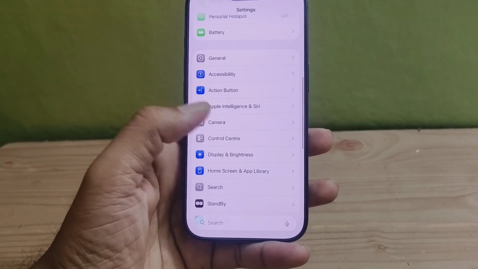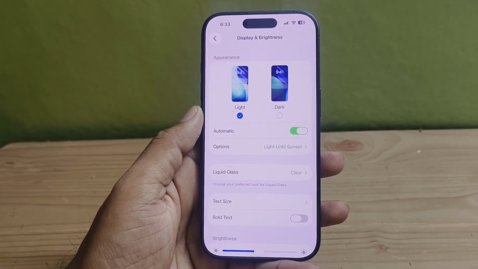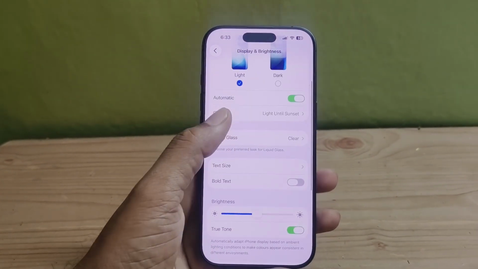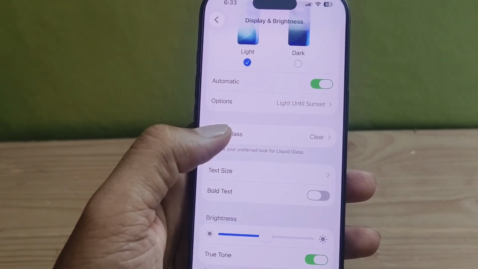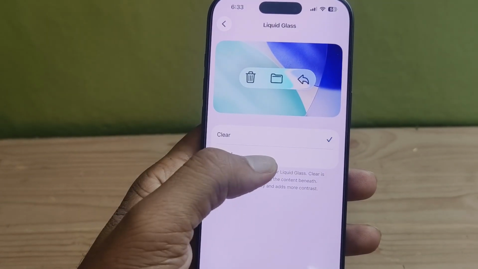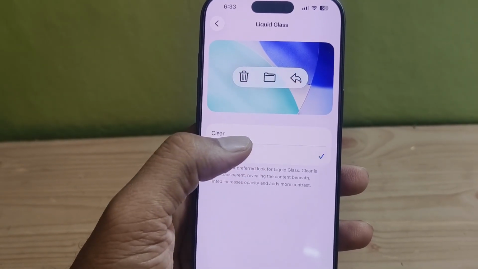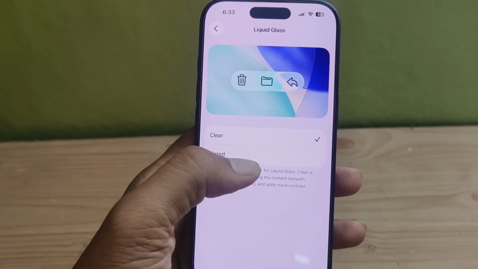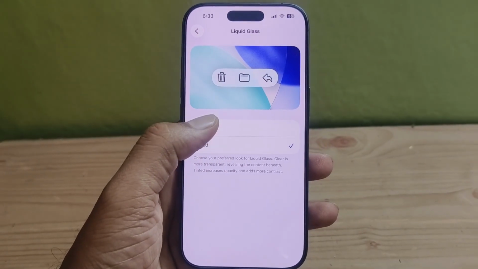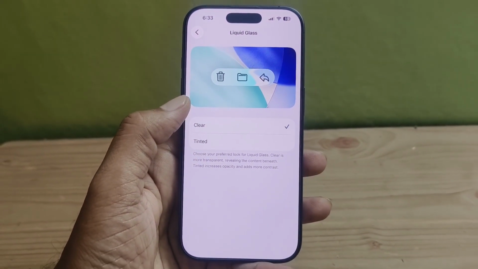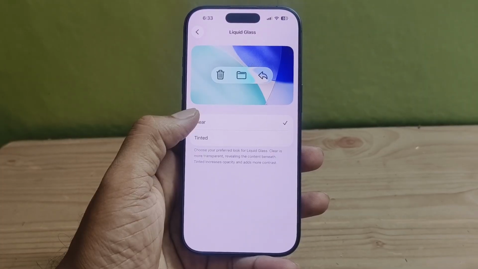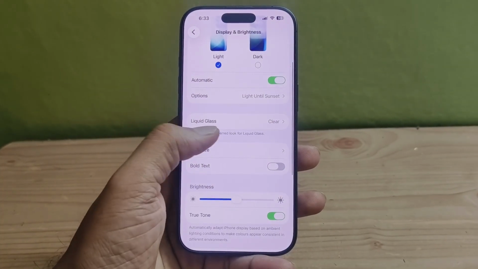Many people did not like the liquid glass design, so here is the solution for this. Go into display settings and then tap on this liquid glass, and you can set tinted if you don't want transparent background, but in my case I like the liquid design, so I will keep it on. So this is a great feature for those who don't want clear liquid glass design.